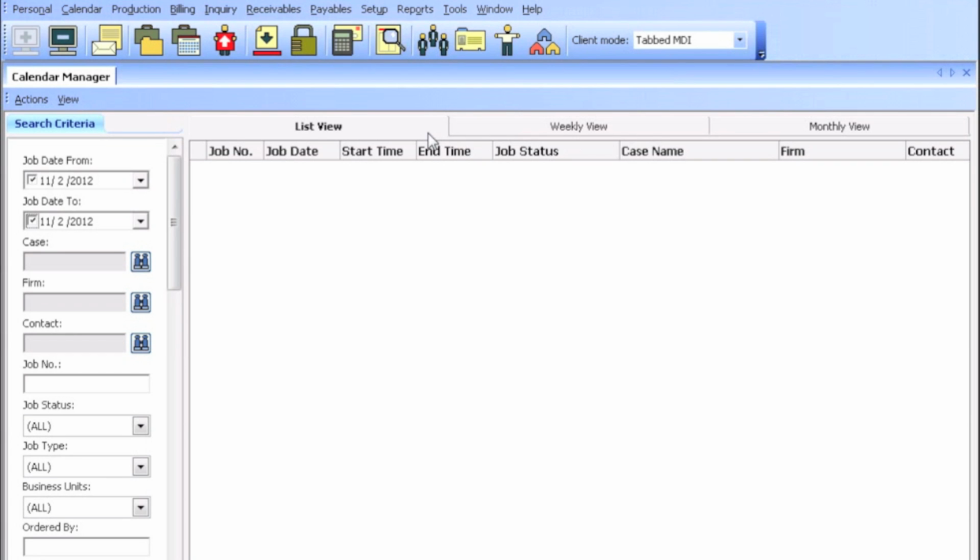Okay, so we give you three different views of your calendar. We'll give you a list view, a weekly view, and a monthly view. We're going to start with the list view. First we're going to talk about using the calendar manager to search and pull up jobs that you've already put into the system. Now you'll have your search criteria on the left-hand side, and as you can see, if I scroll down here, we give you a lot of them.